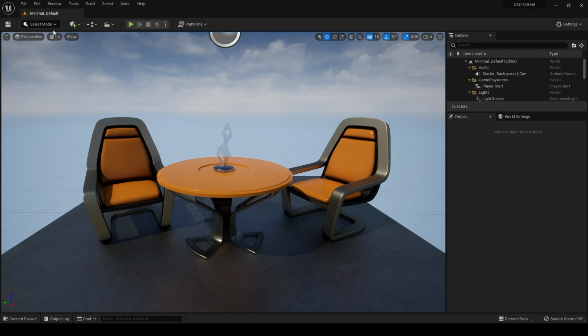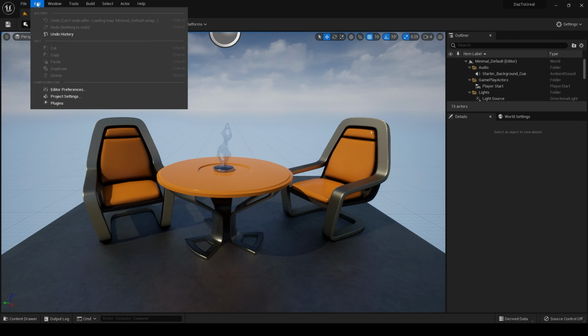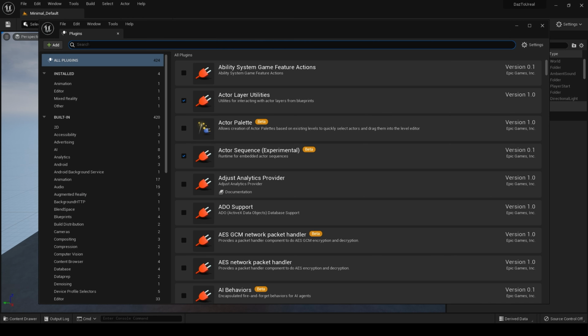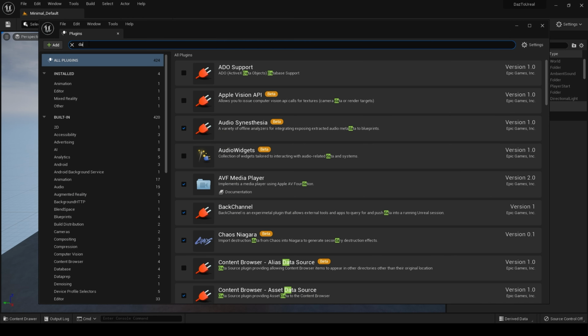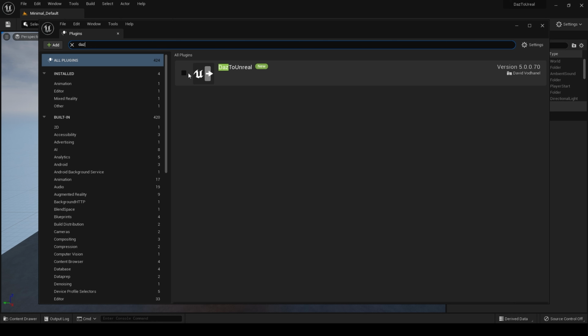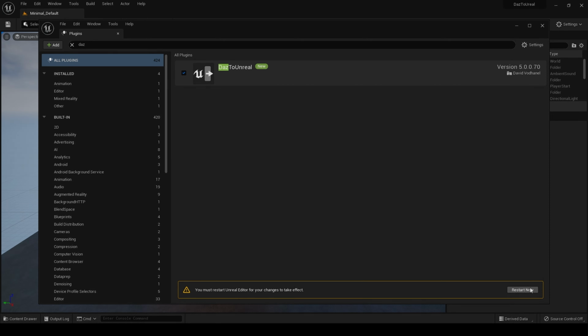Inside Unreal Engine 5, let's come up to edit and open plugins, and let's enable our Daz to Unreal plugin. Here it is. I am running version 5.0.0.70. Again, there will be a link in the description of where to download this.